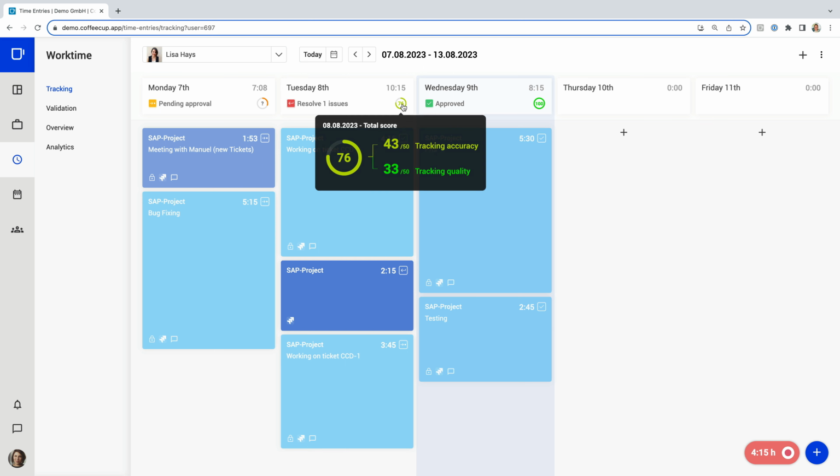To make sure that all entries are tracked accurately and in time, we have our time scoring system. The system combines two different metrics: accuracy and the quality of a user's workday submission. Accuracy represents a user's in-time submission of workdays, while quality stands for successful approval of time entries by a project manager.